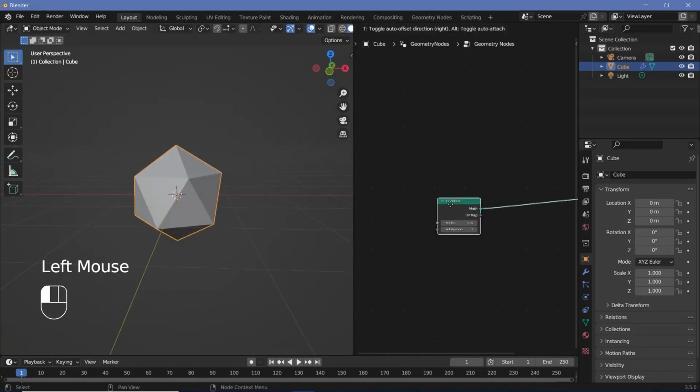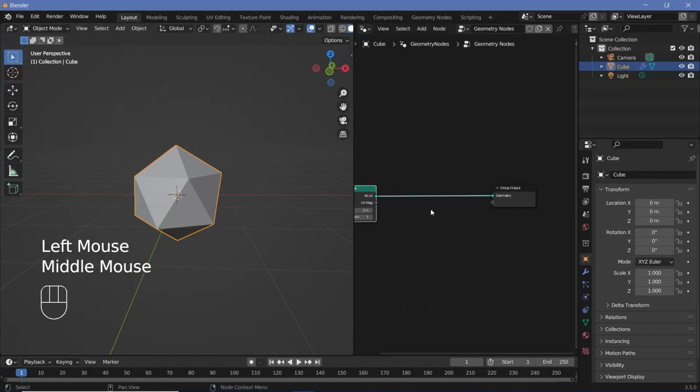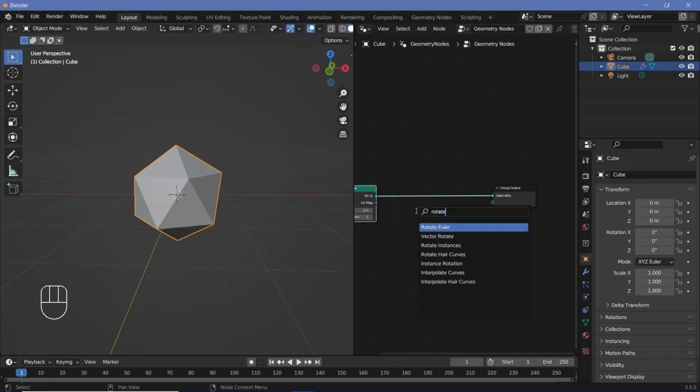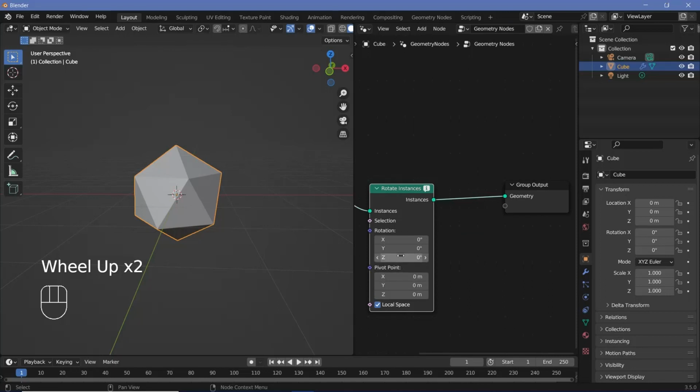Now the problem with just doing this is that rotating this becomes a little trickier because your rotate instances node does absolutely nothing. As you can see, rotating it about any of the axes doesn't work, and that's because of this that says realize data in input geometry is ignored.